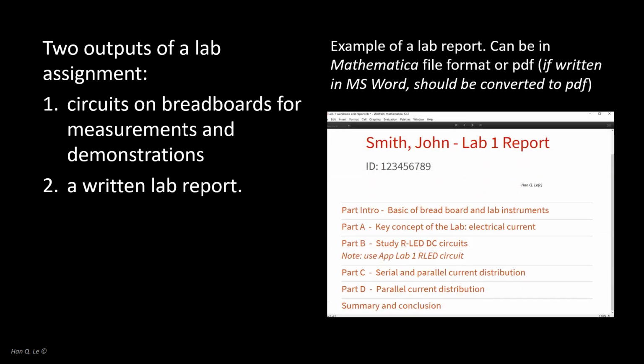This is the outline of the Lab 1 report. It has 5 main sections as shown. Each section contains several subsections, each consisting of one or more tasks. A task can be a question, a calculation, or an assignment to build circuits, or do measurements and demonstrations of the circuits.